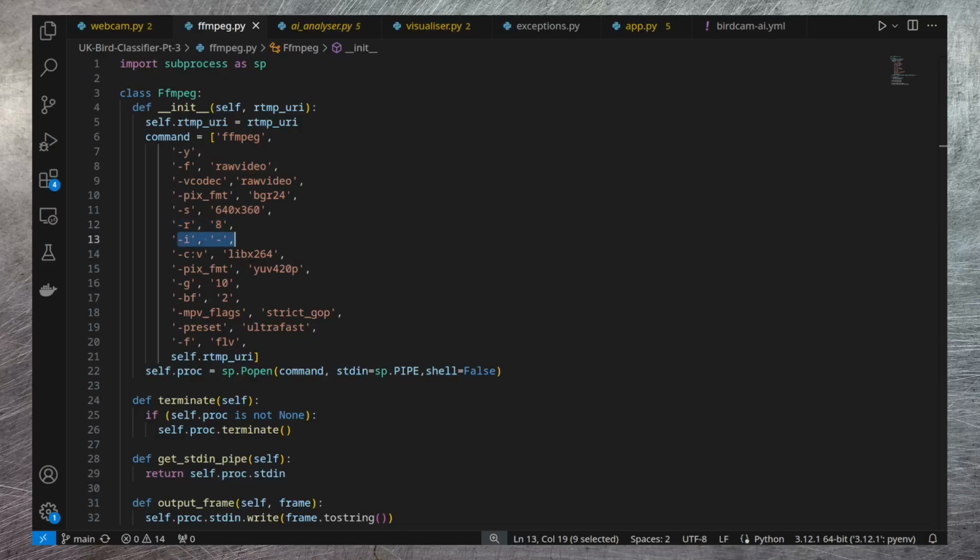The -i - means that ffmpeg will read from its standard input. And what's great is that within Python, I can get hold of ffmpeg's standard input pipe, and I can then just send data straight into it. And so this line here is just telling ffmpeg just to read from that pipe.